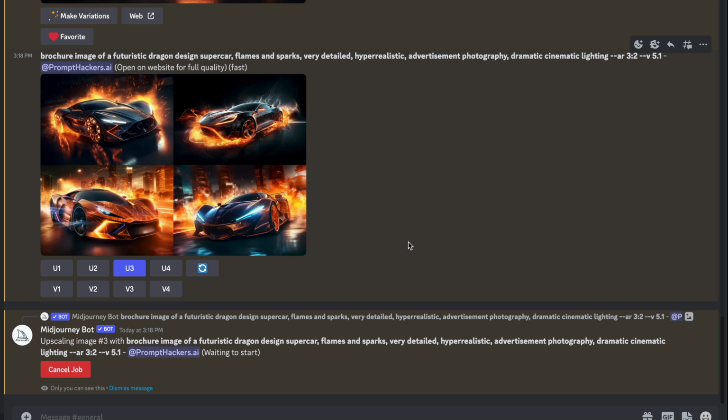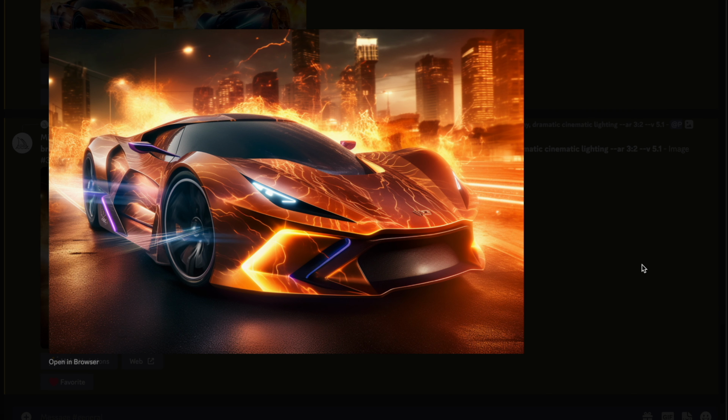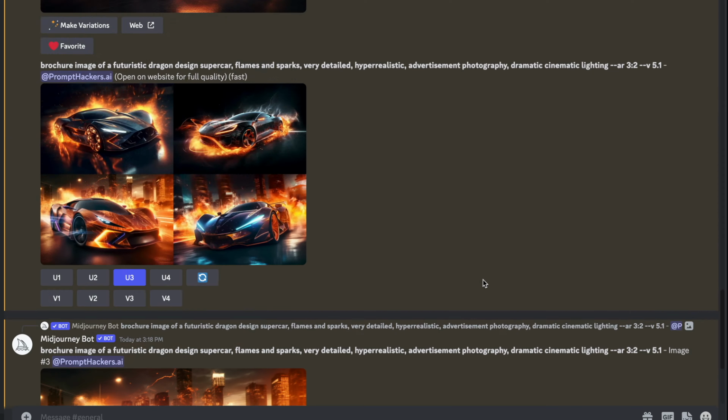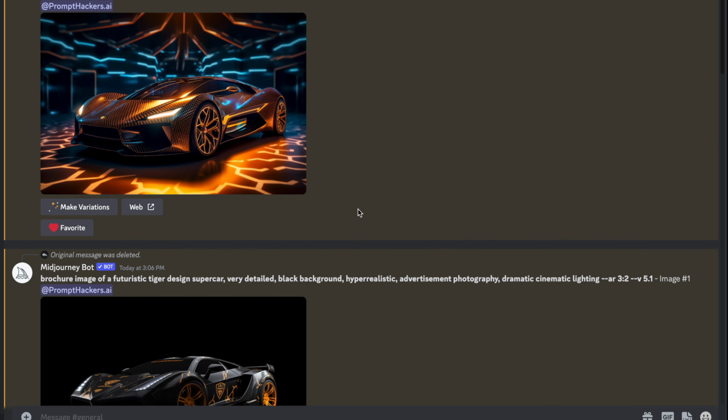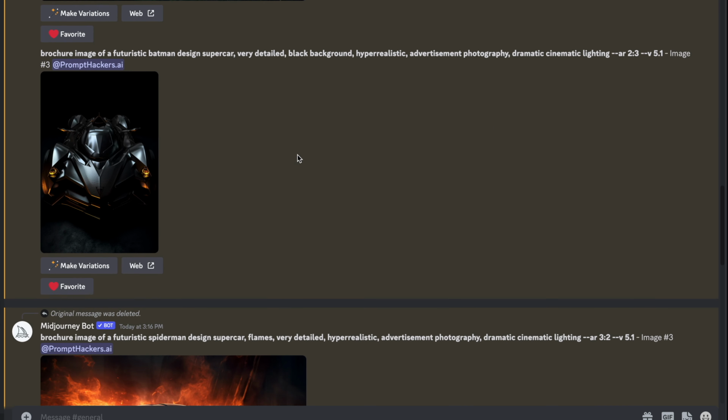So let's have a look at 3. And again, look at that. Imagine that on a poster. A large blow up of it. Absolutely brilliant. Okay, so let's just whiz back. As you can see, these images are the fantastic supercars.